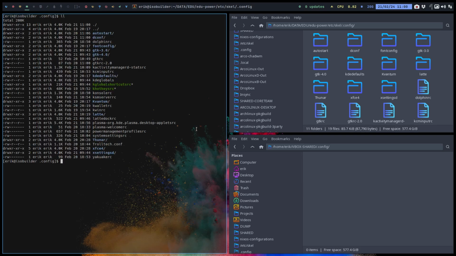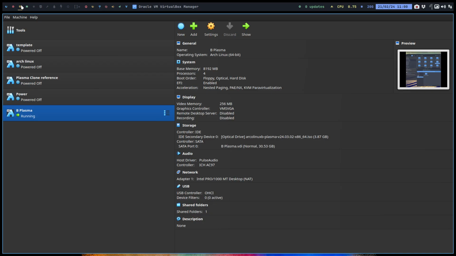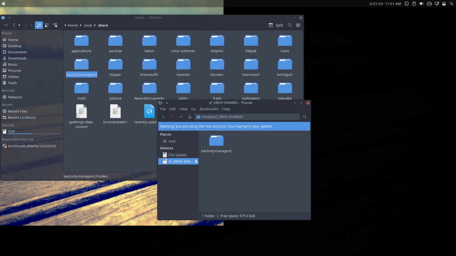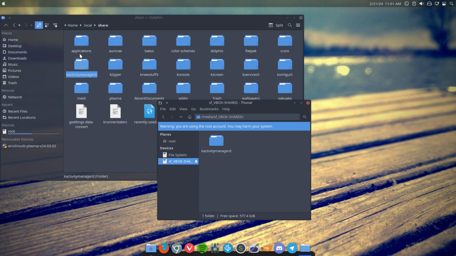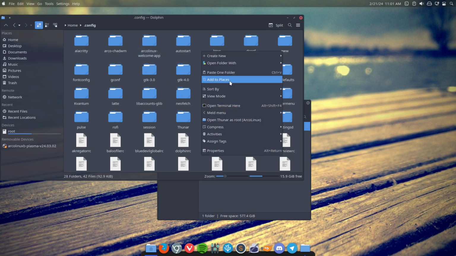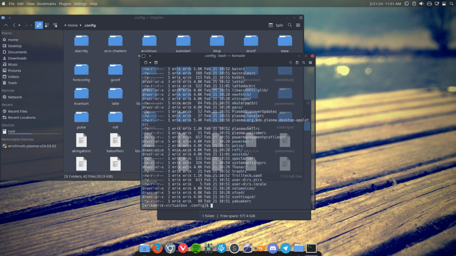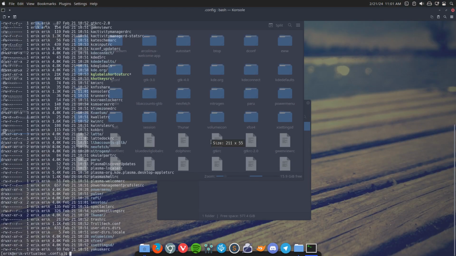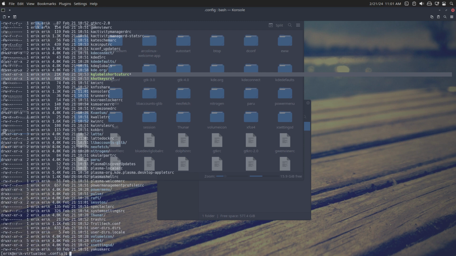Just wondering something. These are executable, are they? Should they? Yeah. Seems they are.